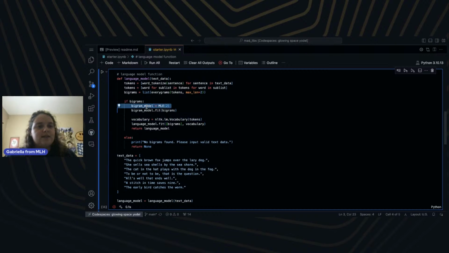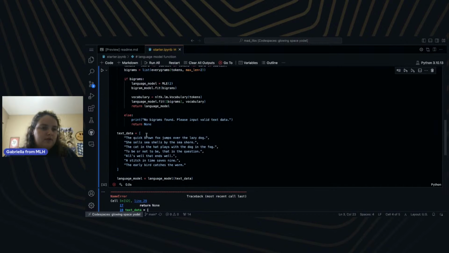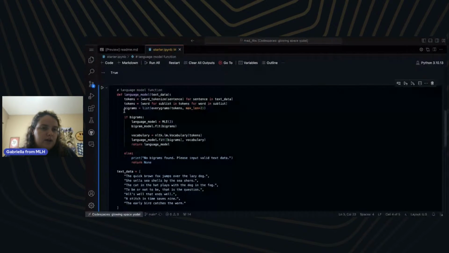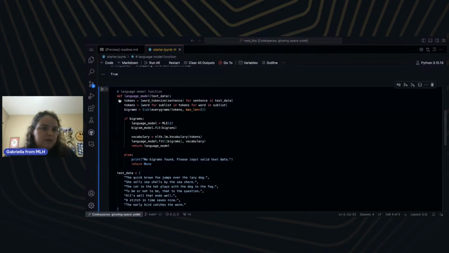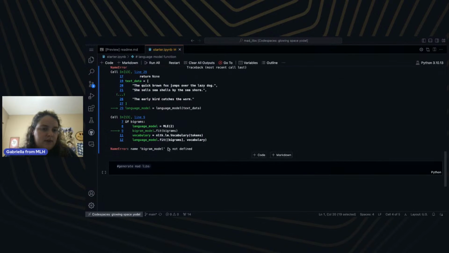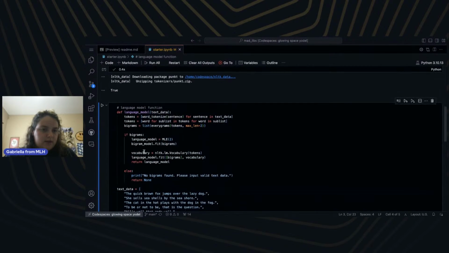Oh, I see what I did here. Language model is supposed to be equal to MLE. And then the bigram model is just being fit to bigrams. Let's see. Run again. All right. Bigram model is not defined.